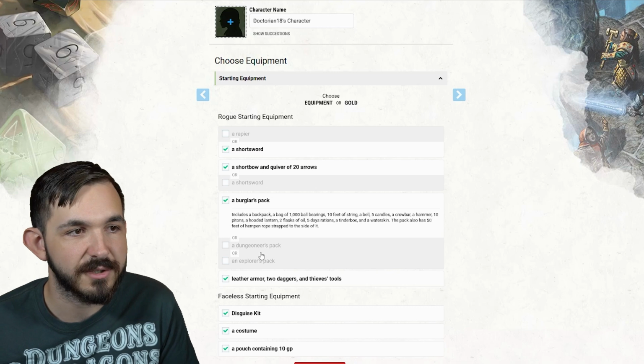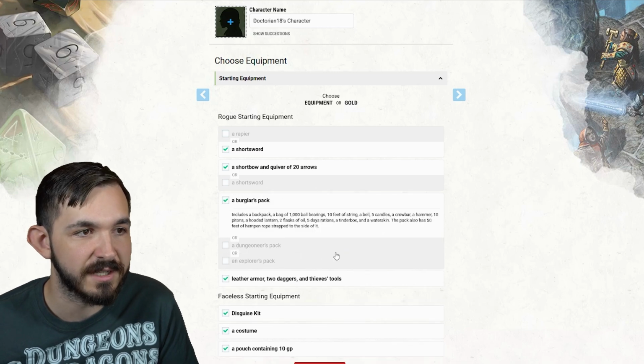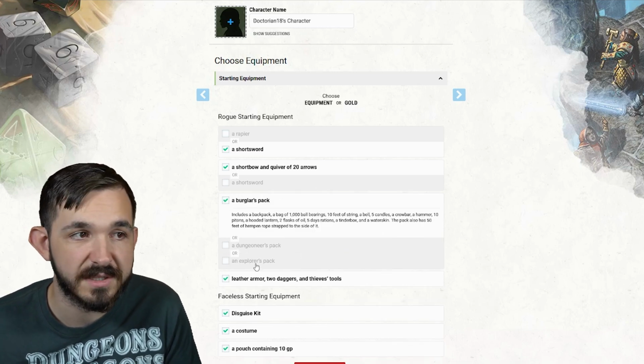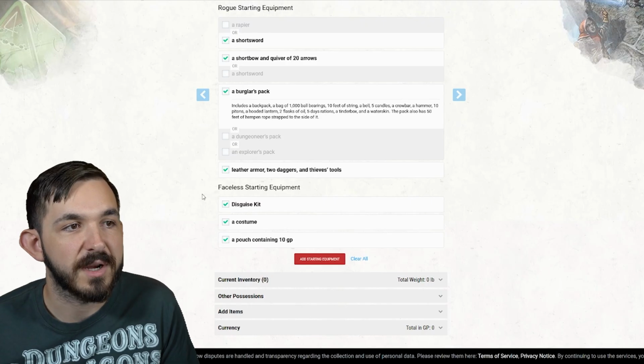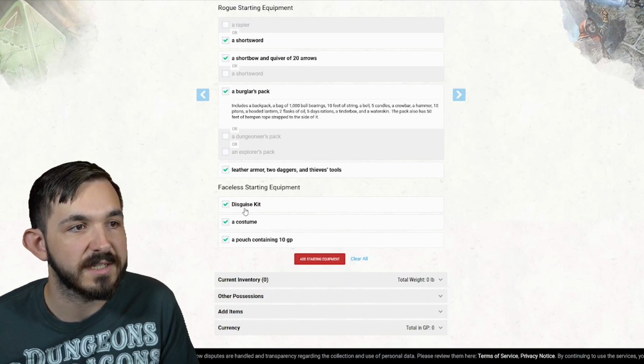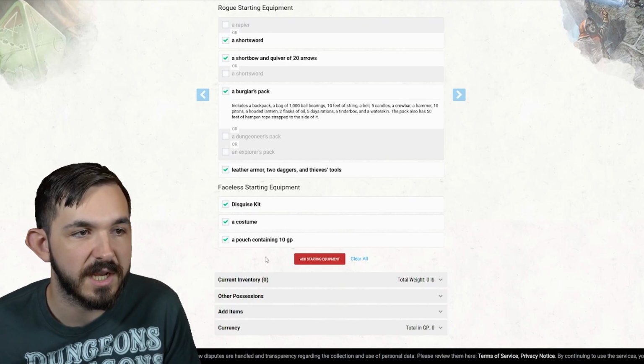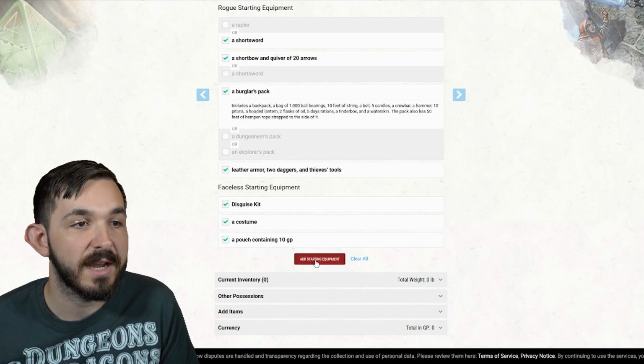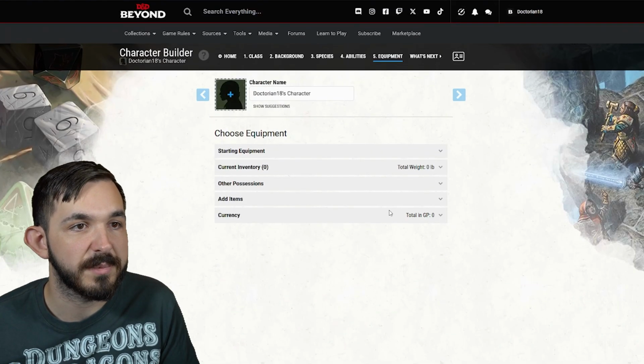That way you don't have to guess. So you can flip back and forth and see what's in each of them. Or an explorer's pack, I actually missed that. Also, you get some starting equipment with your background. So for the faceless starting equipment, I get a disguise kit, a costume, and a pouch containing 10 gold pieces. So I'm going to add starting equipment and it'll all populate here.